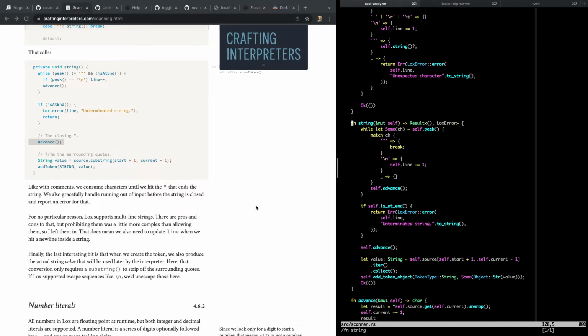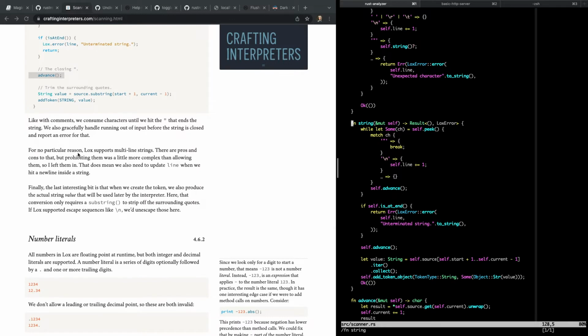Okay, so that works. For no particular reason, Lox supports multi-line strings. There are pros and cons to that, but prohibiting them was a little more complex than allowing them, so I left them in. Okay, fair enough. That does mean we also need to update line when we hit a new line inside of a string.